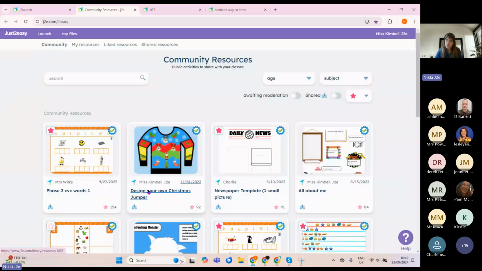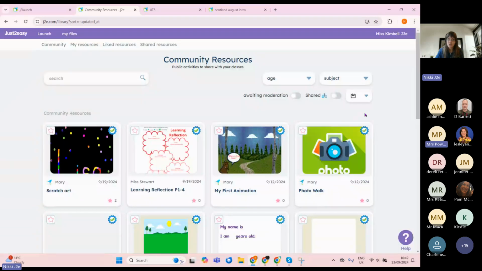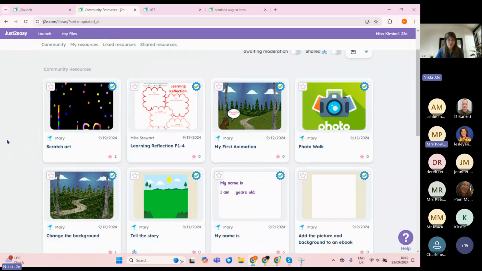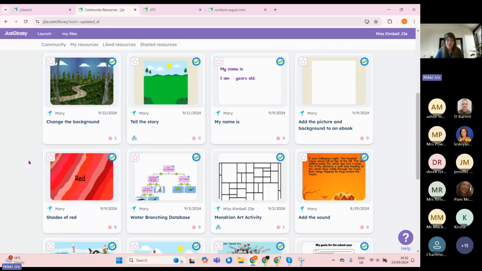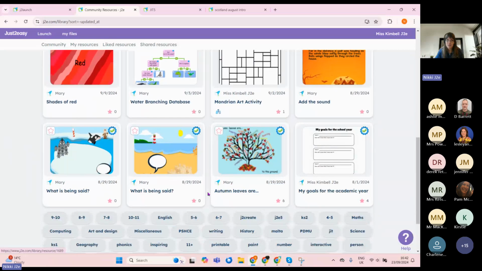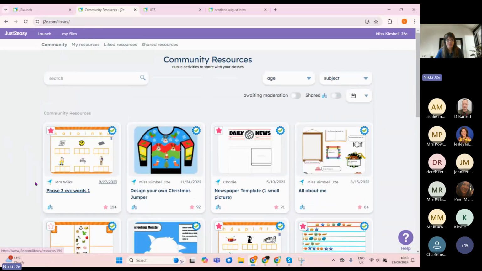It is ranked in order, so the most popular resources are always at the top here, but you can adjust that view. So here you've got likes, as I said, the default. You can click on updated, and that's going to show you the newest resources that we've just published as a teacher. So you can see here we've got some external teachers, so Miss Stewart, wherever you are, thank you very much for submitting that. That was a fab resource. Mary is our educational consultant. She's done a lot of content recently.